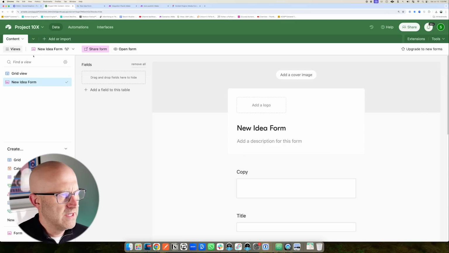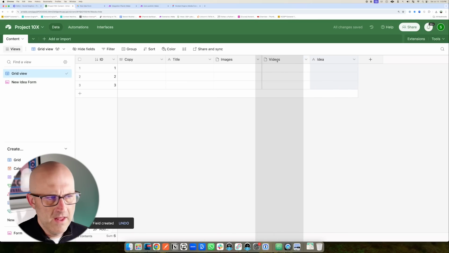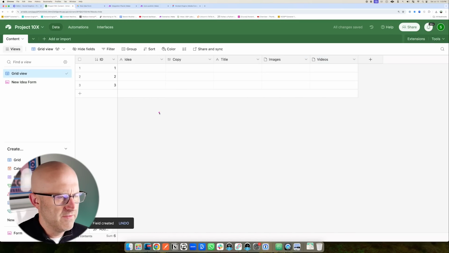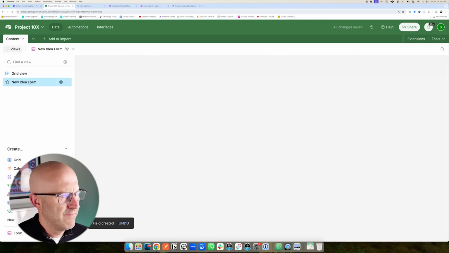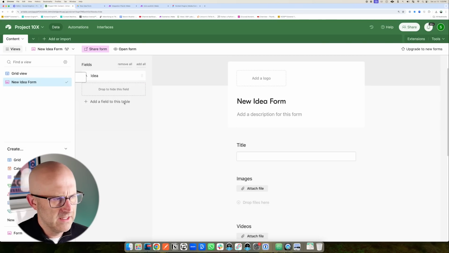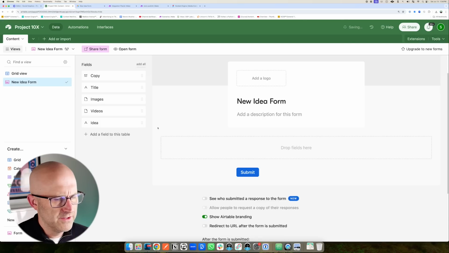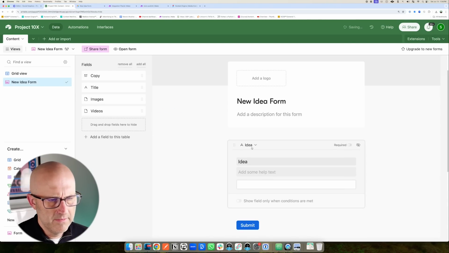So I'm going to come back to our database, and I'm going to add one more field called idea, and I'm going to just make that a single line text, and then I'll just move this to the front of the table. Then I'm going to come back to my form here, and now that new field is here over in the hidden area. And so if I want to adjust things, I can actually take these other fields here, the images and the videos, which I might not want on just a simple idea form, and then I'm going to grab the idea column here and put it right here. And then I'm going to go ahead and make it required.